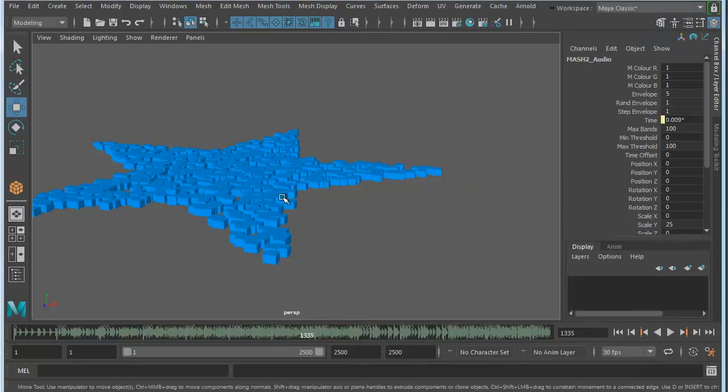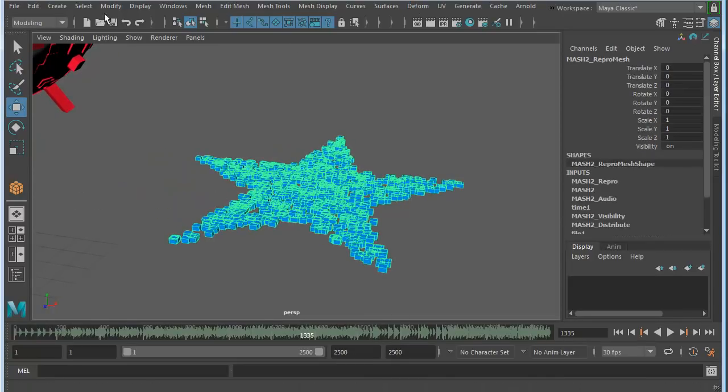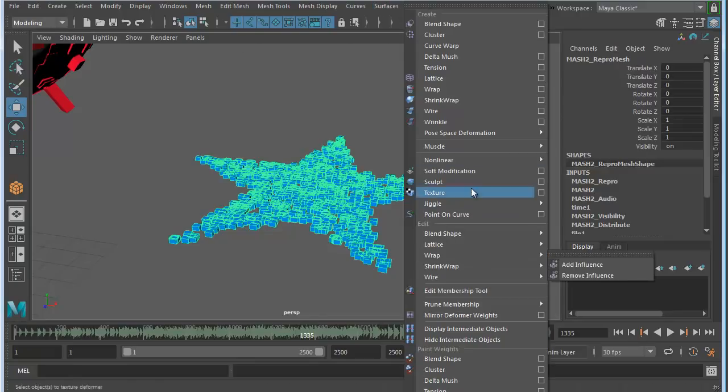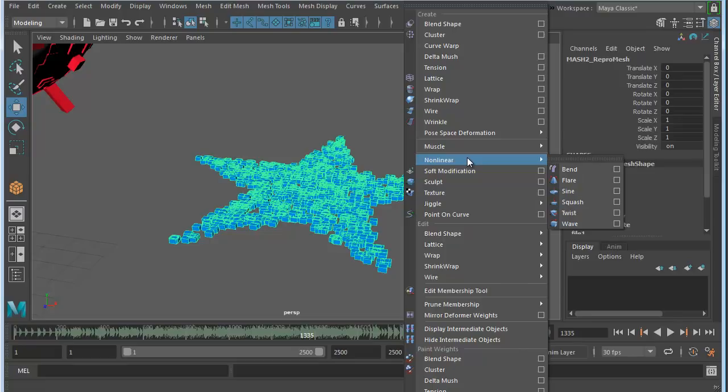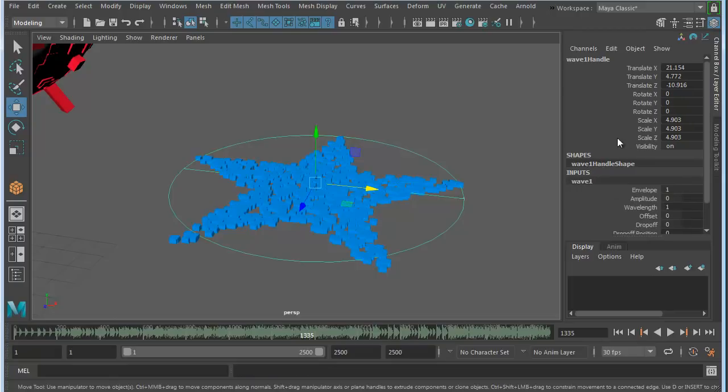Now let's stop it and let's add in something else. I'm going to select that star and let's go up here to the modeling menu and we'll choose deform, nonlinear, and let's just do a wave. So with this, I'm going to select the wave.